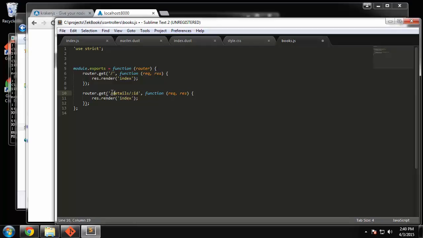Now you'll notice that I didn't say books/details, even though that's going to be the URL. The reason for that is that we're in the books controller, so that's just automatic. Books is going to be added to the front here. Same thing, this is actually this URL, because we're in the books controller. So I don't want to render the index view. That's what we used on the home page.